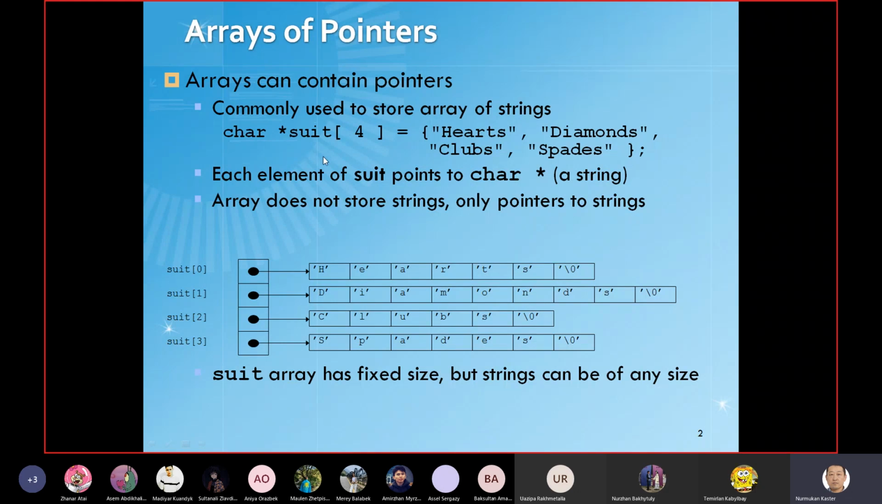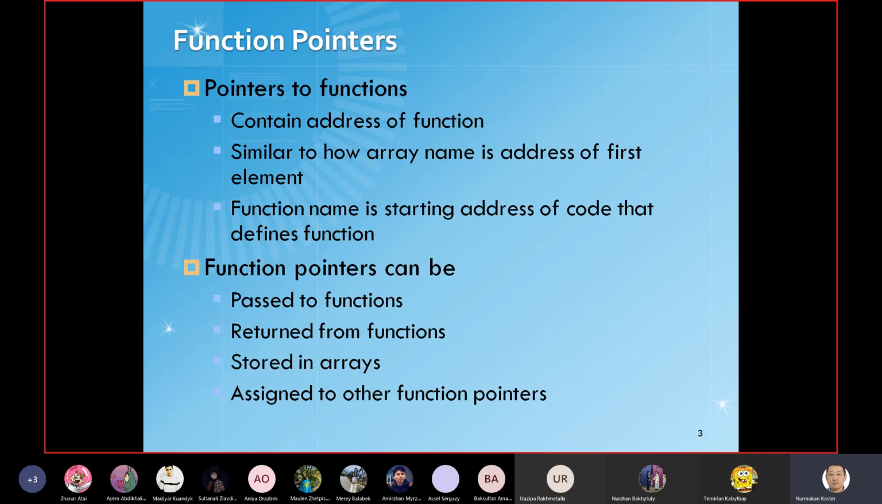So here is an array of 4 pointers, each pointing to each string: suit 0, suit 1, suit 2, suit 3. You can see that each of them is one string, then ends with the null character. Whatever, you know that, but I'm just coming to another point.